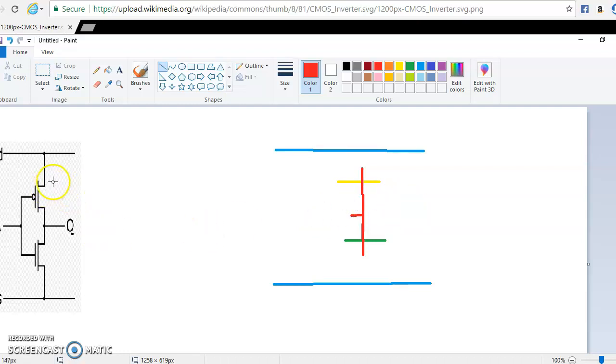Then source of PMOS is connected to supply. So this can be the source, is connected to supply. So that can be with yellow color. We can extend that to the supply. Similarly, we can do for N diffusion. Source of NMOS is connected to ground. So this is source of NMOS which is connected to ground.